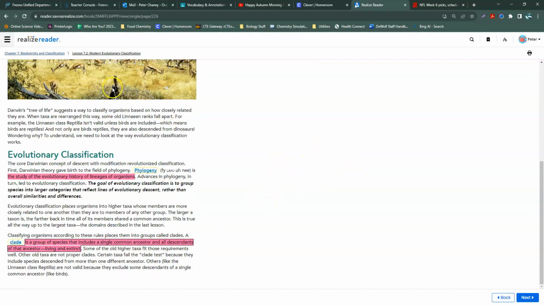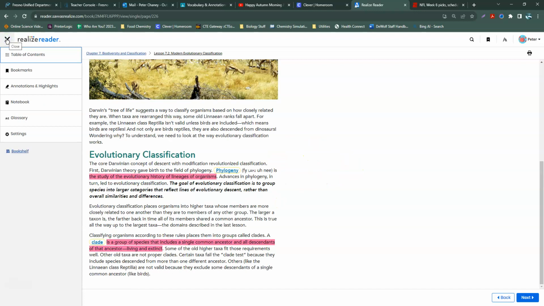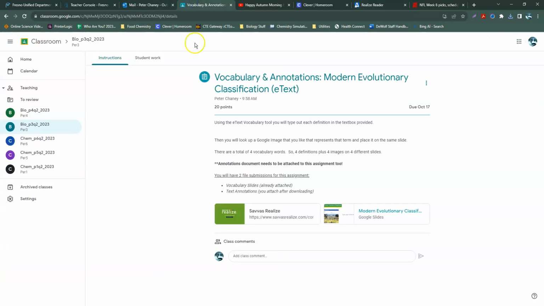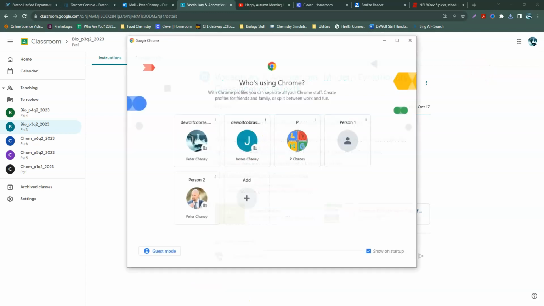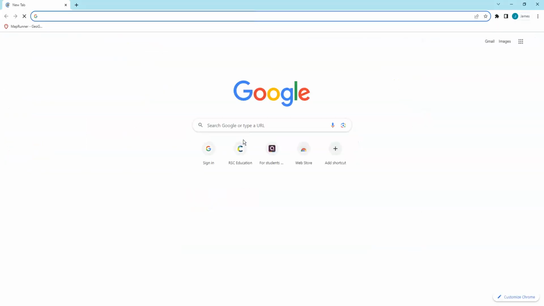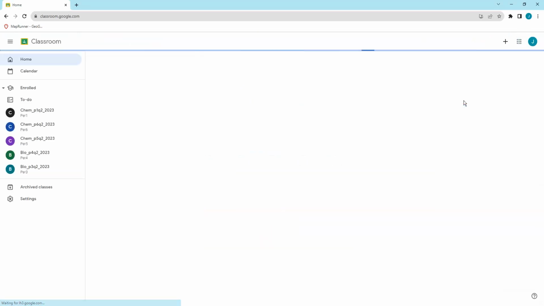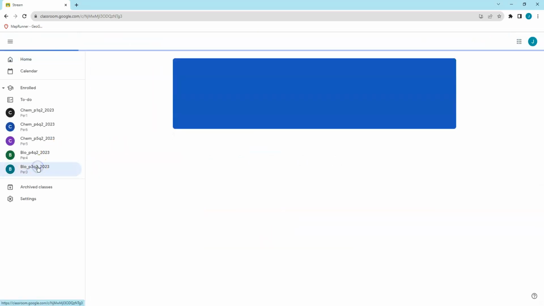Once you've finished that, you go to the 3 lines up here, and we go to our annotations and highlights, and we do the download button, and then we're just going to turn that in once we have the slides. So you're going to have 2 attachments. Let's open up and show you the student view since we have one. So I'll open up my student account so you can see exactly what you're going to see.